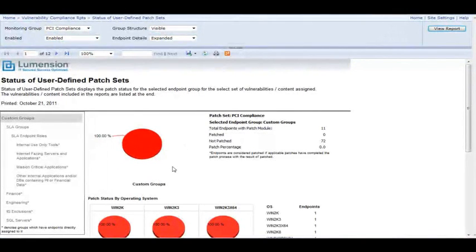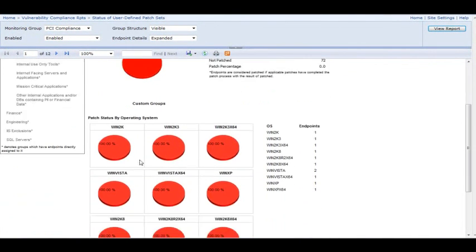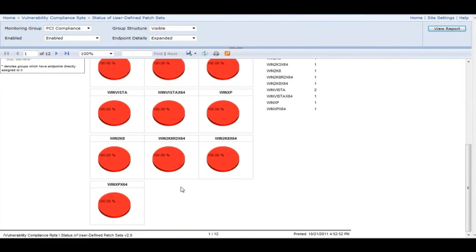It gives us an overview of how well we're doing. And basically at this point you can tell that we've got 11 endpoints and 72 pieces of content that are not patched at all. Wow. Broken down by OS, and in this case, we haven't touched these. So this is what we need to go and remediate.